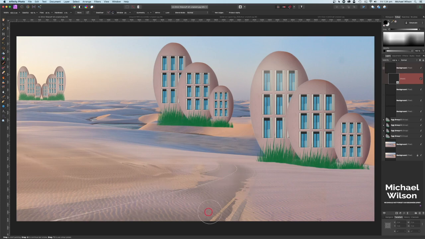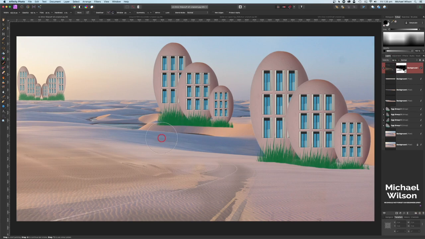And I think that looks pretty good. So we've got our road disappearing off into the sand. Still got a little bit of that background here, so I'm just going to make sure that it's all gone. Fairly big brush, got most of it now out of the way. So just a couple more things to do on this photo.